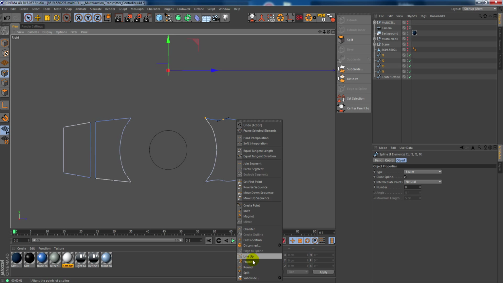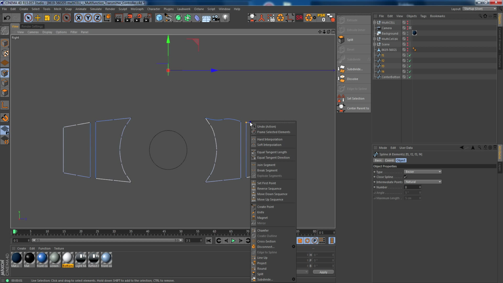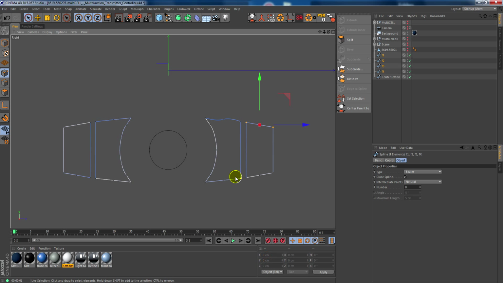So we're getting there, we're getting there. It's a bit of a tedious job, but it has to be done. And for the time that you spend doing it, and then you see the end results, it's pretty satisfying. So there we go. Now we can go ahead and chamfer these.